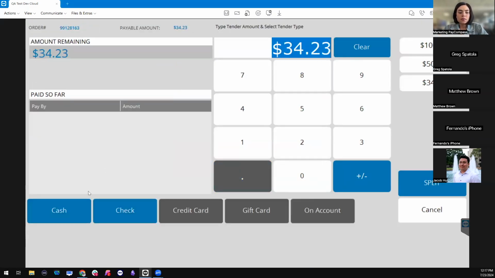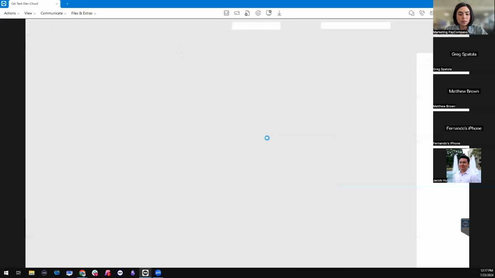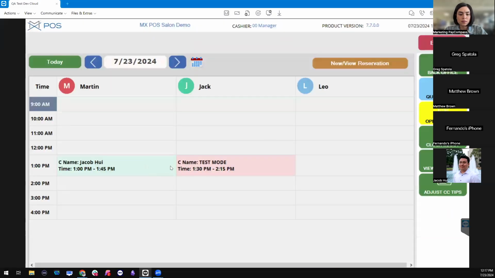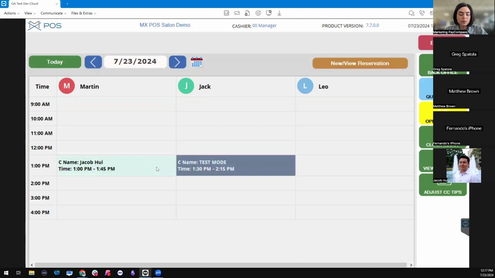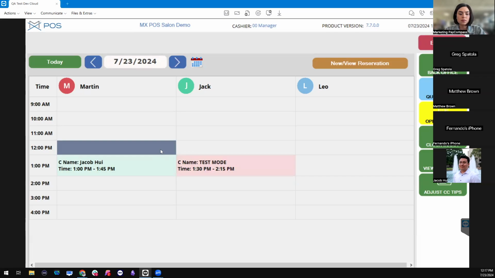So if I go ahead and close out this transaction, the only other thing that I'll sort of showcase here is that we are able to color code these appointments based on the status of whether or not we've completed them or we haven't completed them. And the last thing I'll touch on before I hand it over to Adam will be our back office.